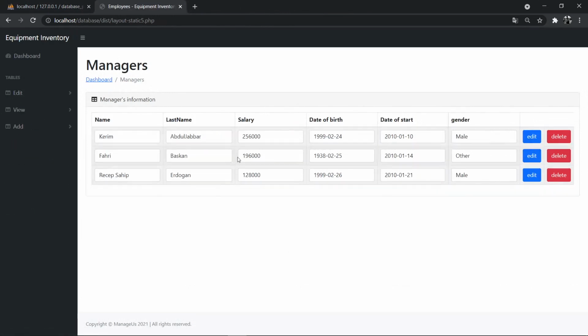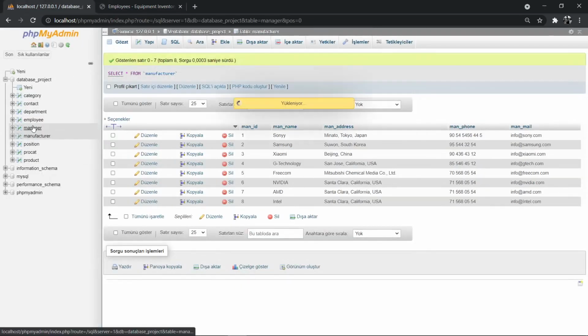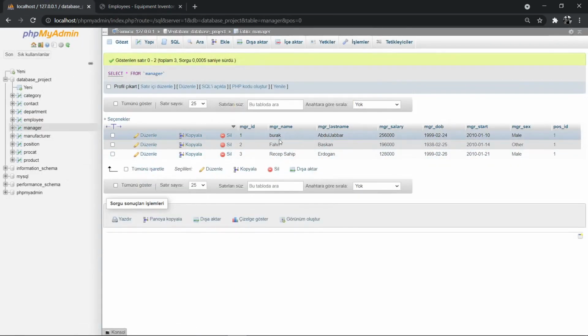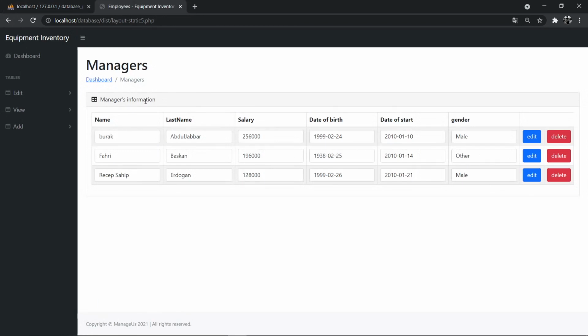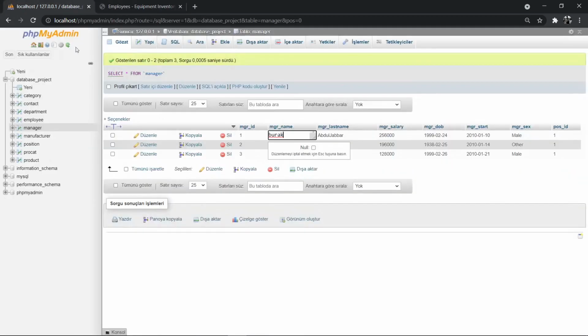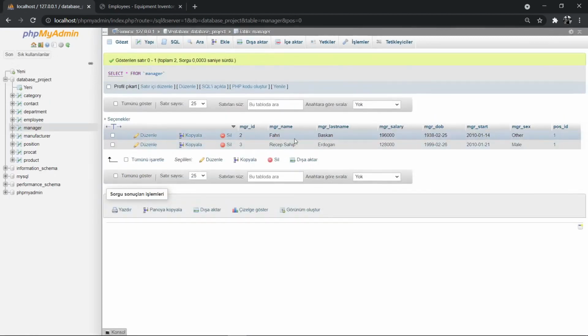This is the managers table. Each position must have a manager. I will change the name. Manager. Yes, successfully changed. Also, I deleted a manager. Yes, successfully deleted.